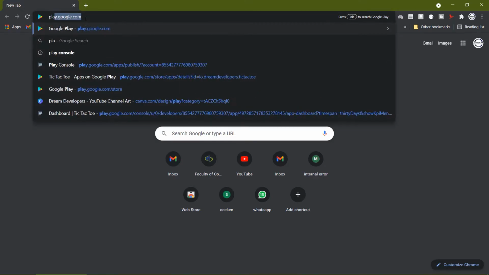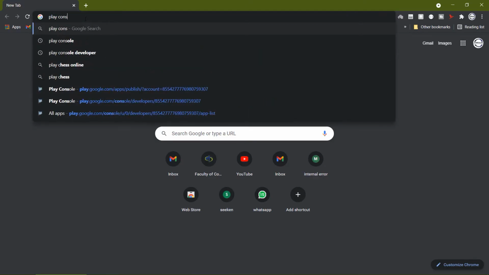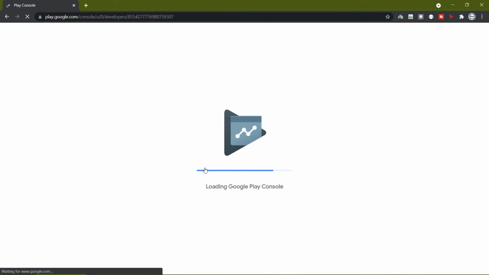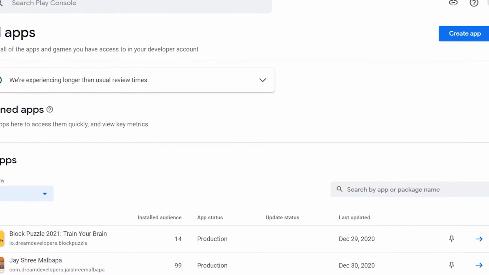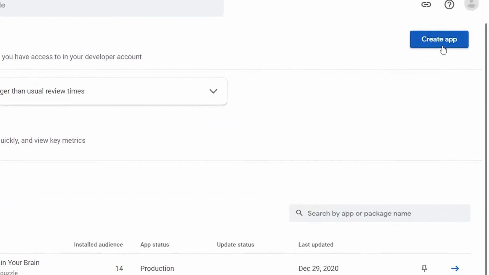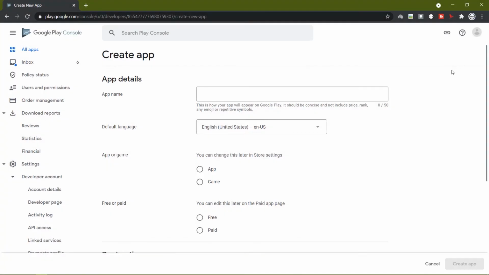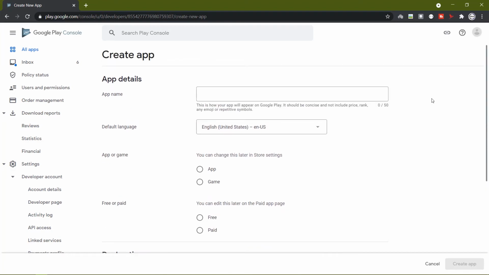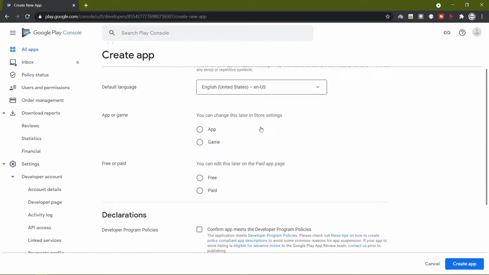Now open any browser and search for Play Console. Click on the first link and log in with your Play Console account. I have already logged in. Now click on the create app button. Now here we have to enter our app name, and we have to also enter the default language and type of the app. So we will enter tic-tac-toe as the app name. Now here we will select type as game. You can select as per your app.